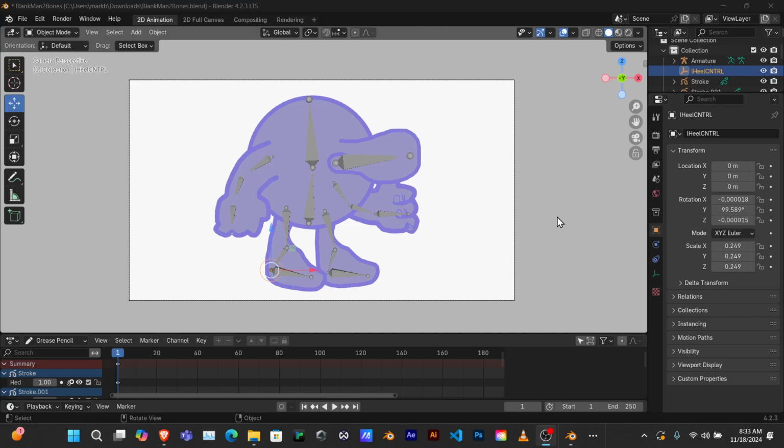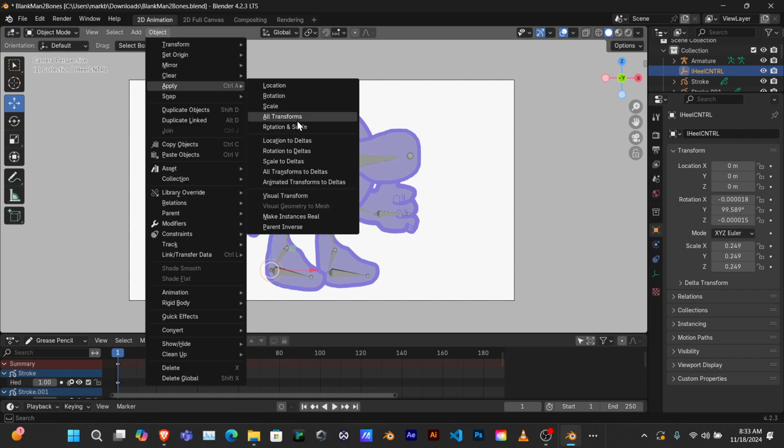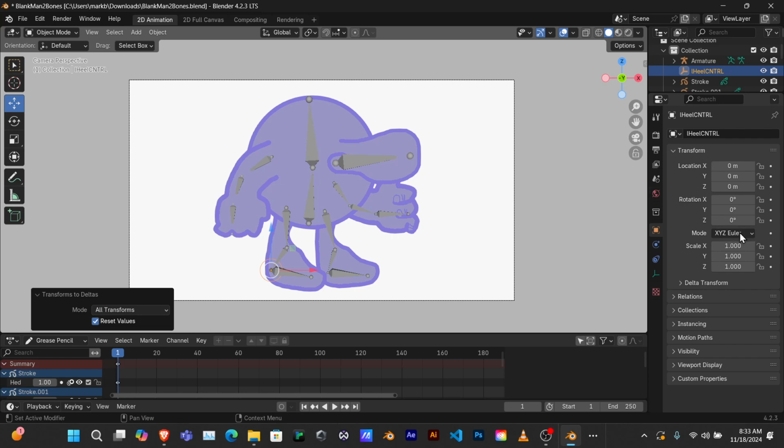Actually, there was one bit I kind of left off. I said I think I can live without it. This heel controller, you can see that it has rotation and scale information because I scaled it down from being a big circle to a small circle. And maybe yours has location information as well. So with that selected in object mode, I want to come down here to Object, Apply, All Transforms to Deltas. And now the scale is 1, and the rotations are 0, and the locations were 0 before, but they're 0 again. So that makes me happier.